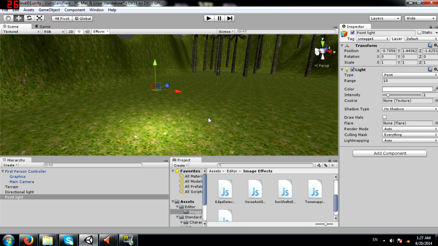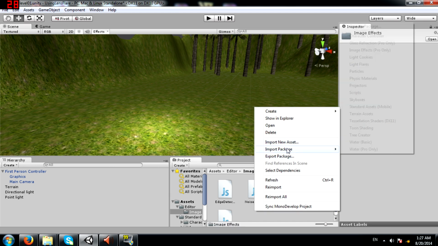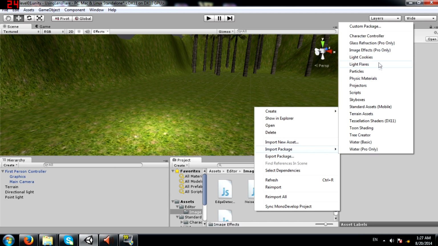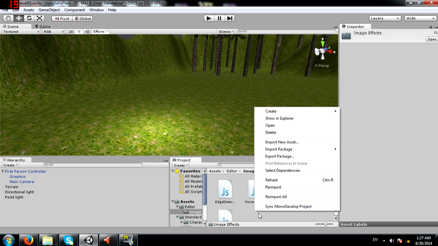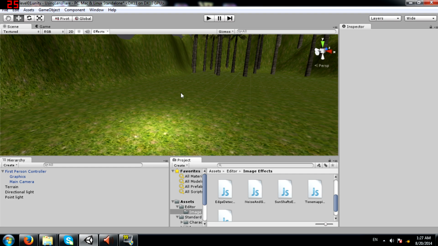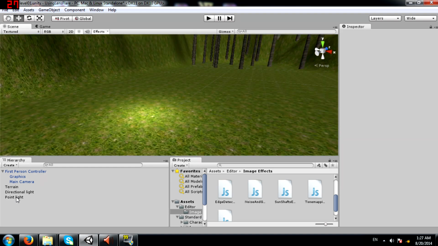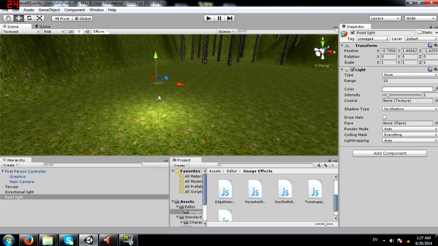Oh, before we continue, I forgot to mention this. In order to use lens flare, you have to have this light flares package imported, unless of course you're making your own lens flare, then you don't need this package. Okay, so we have our point light here.